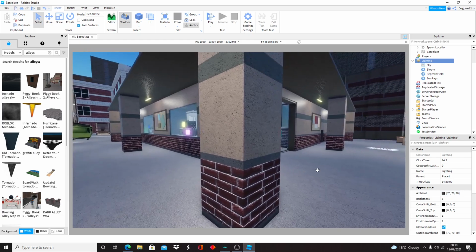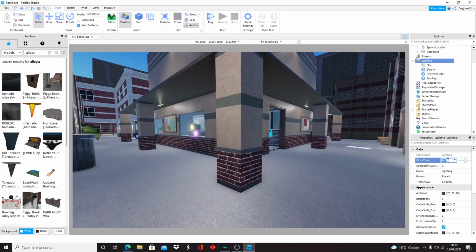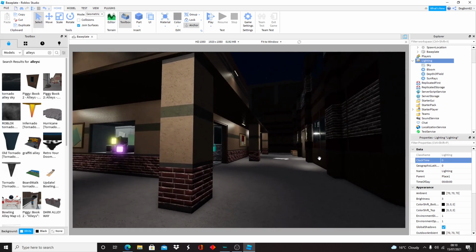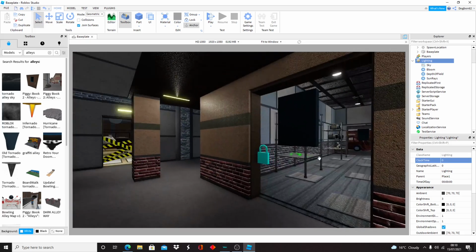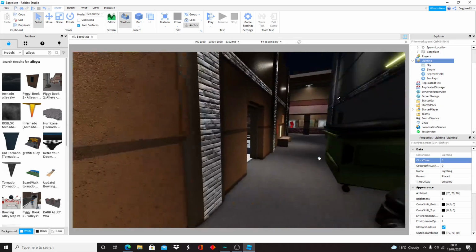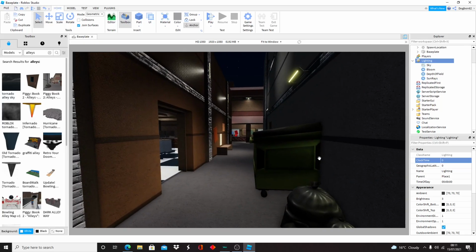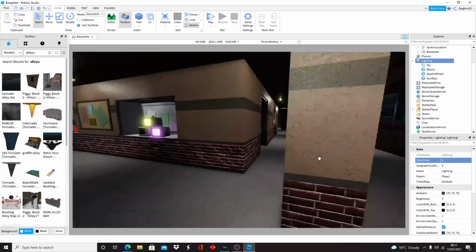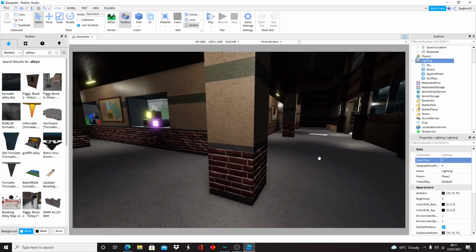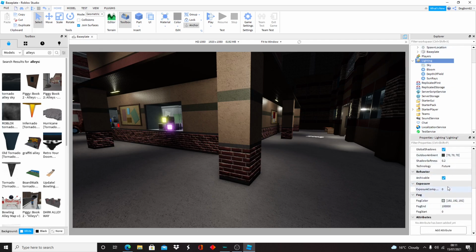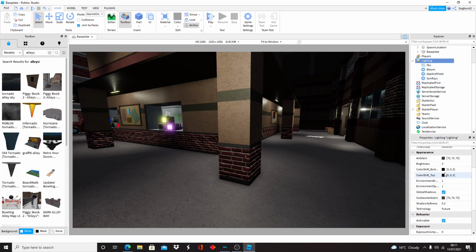All we do now is change the clock time to 0. Straight away, it looks a lot more like Alleys. So where we spawn, this already looks a lot better just from changing it from ShadowMap to Future and changing the clock time to 0. But there's a lot more you can do with all these settings in Lighting, and I'll show you them now.